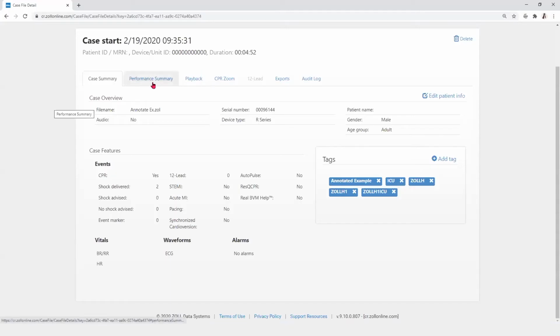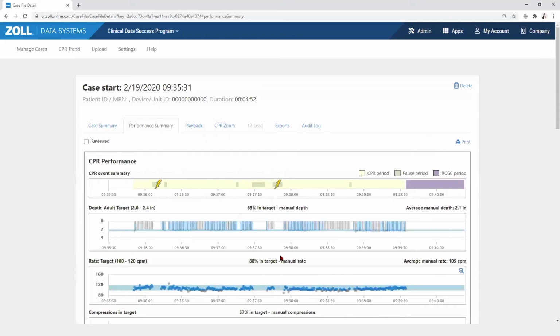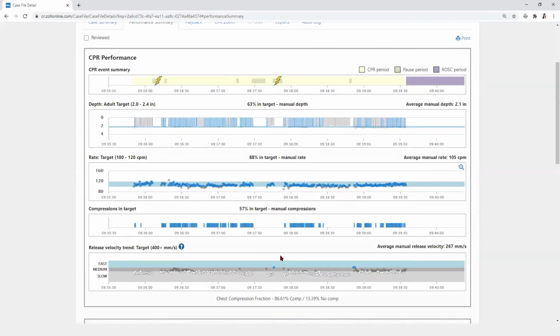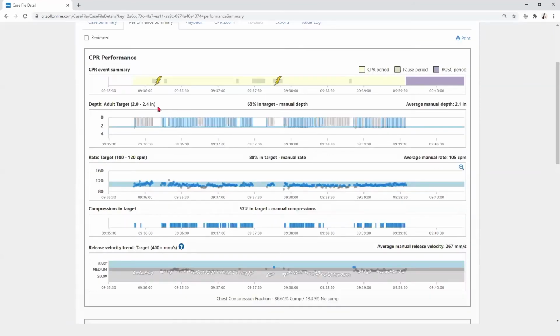The next tab is the Performance Summary tab. The Performance Summary tab displays the case information at the top of the page for identification. The CPR Performance Summary and the CPR Summary sections display all of the data and metrics related to CPR performance that was transmitted directly from the device.